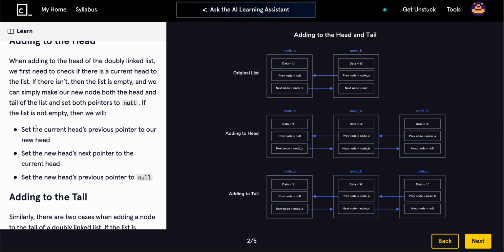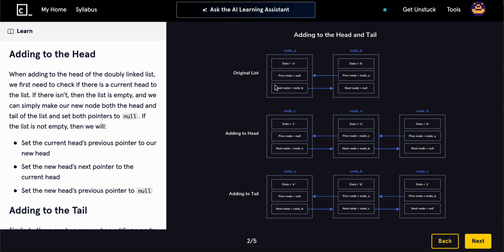So basically, when we're adding to the head, what happens is, let's say we have this node A and node B, and we want to add node C. First, we have to do the current head node. We point its previous pointer at the new node, and then we make the new node's previous pointer null, and then we set its next pointer to node B. So that's really how it works.